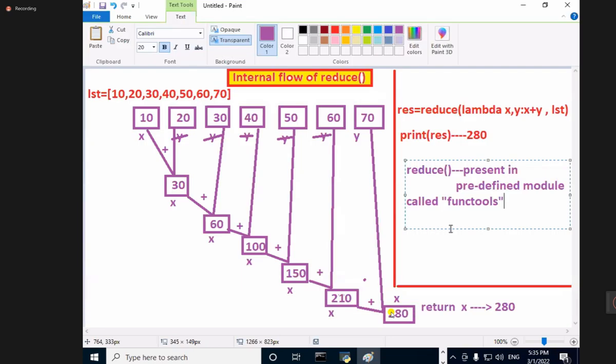Now immediately we'll get a doubt, sir. You are using the map function, you are using the filter function. So far we used a lot of functions, but not even one time you said anything about the module. They are by default present in one predefined default module, which is present by default everywhere. That is called builtins. Builtins itself is the module name.